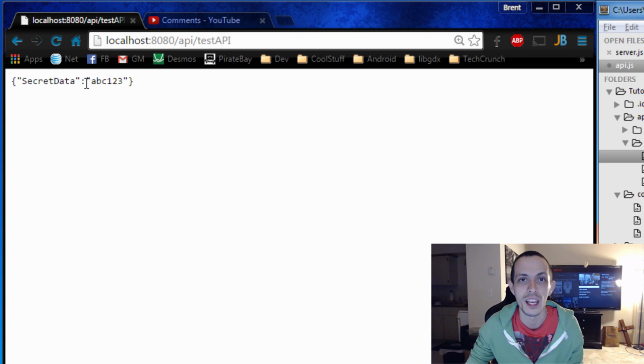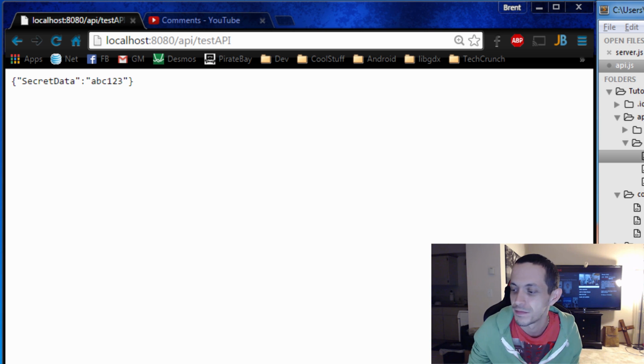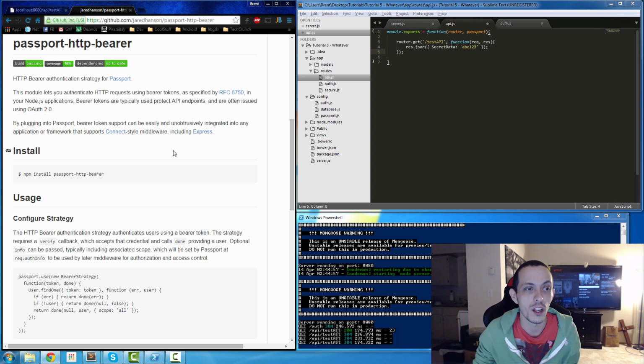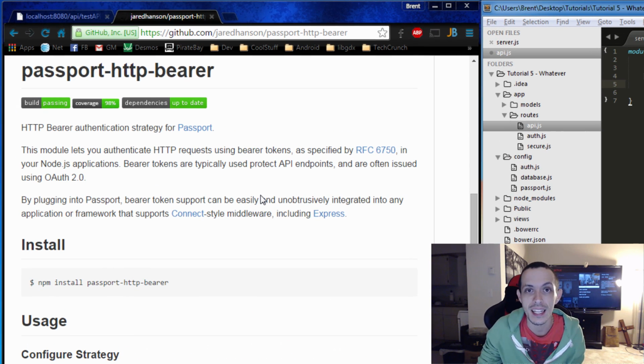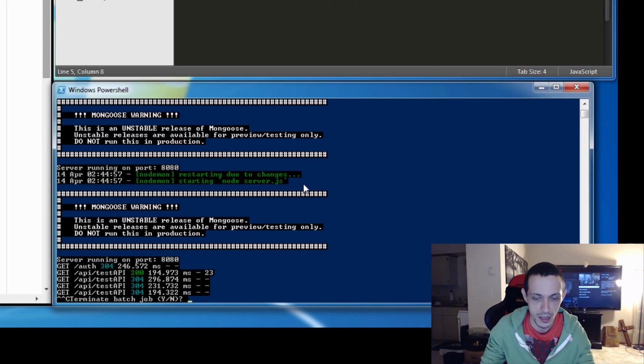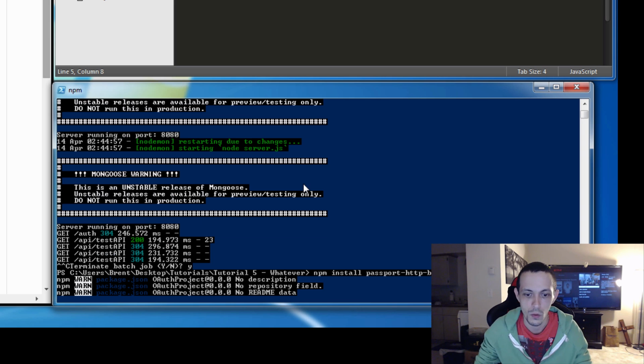If we go, we see that we get our data back, but that's not very good if we want to track who's accessing it, or for security reasons, we want it only accessible to certain people. So let's go ahead and secure it now. In order to secure it, we're going to use a passport strategy, passport-http-bearer. It authenticates all HTTP requests with tokens, bearer tokens. So let's go ahead and kill our server and npm install passport-http-bearer and save that. We'll let that download.